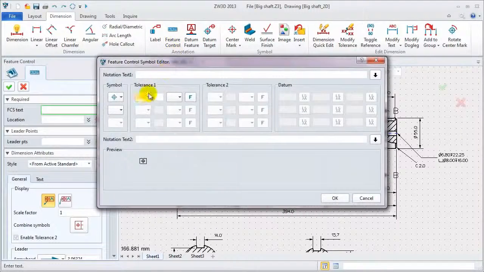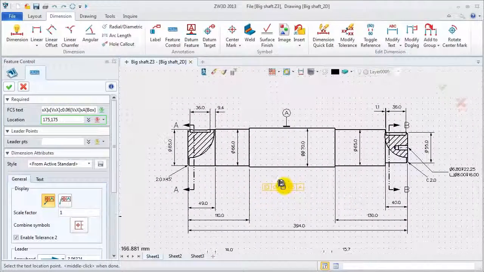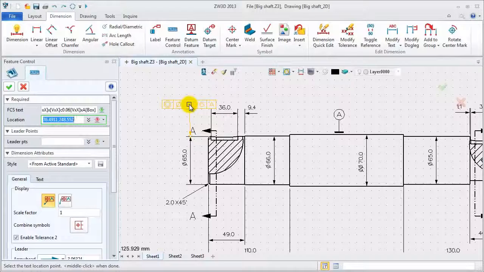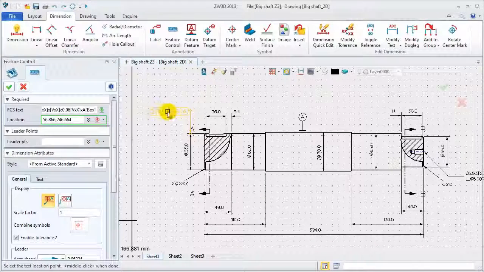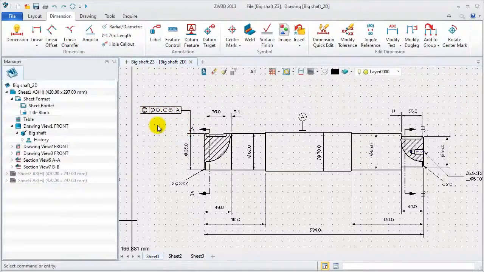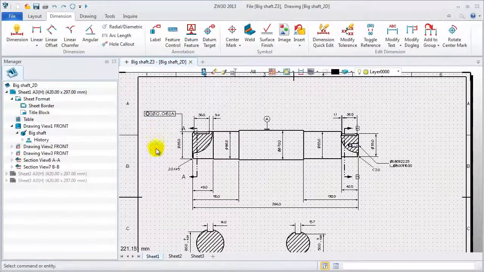Next, add a feature control symbol. In this editor, select the needed symbol, concentricity, define the tolerance, diameter 0.06, and add datum A. Click OK. Define the location points. This is the example for feature control symbol.